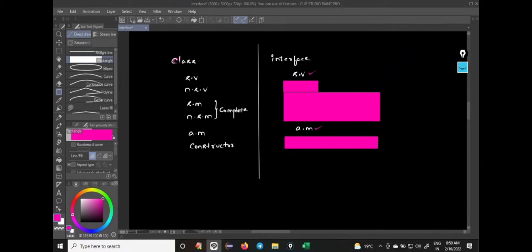This is another interview question. Why is constructor not allowed in interface? What is your answer? Sir, interface does not allow non-static variable.